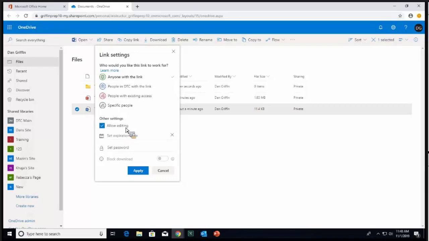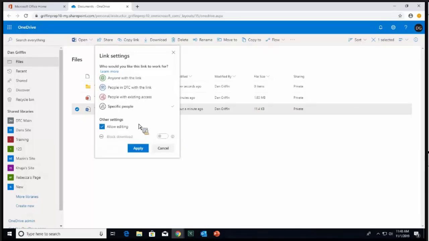Or I just want to share with very specific individuals. This is the most common way you're going to go, to be perfectly honest with you. You're going to say just share with specific people. So I've got specific people selected there. And then you can choose whether or not you're going to allow them to edit. Okay, so if it is checkmarked to allow editing, they will be editors. If I remove that checkmark, it'll be read only.